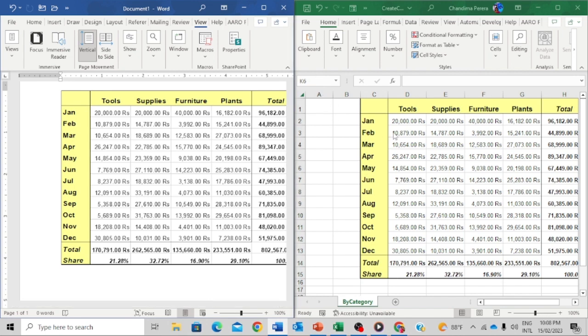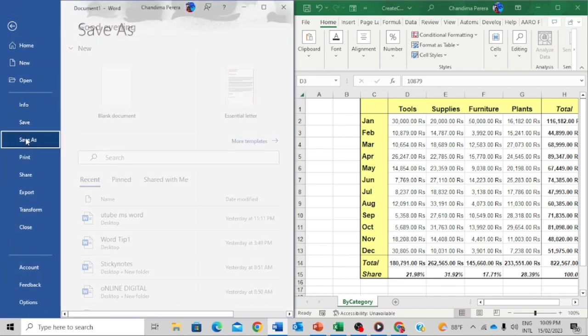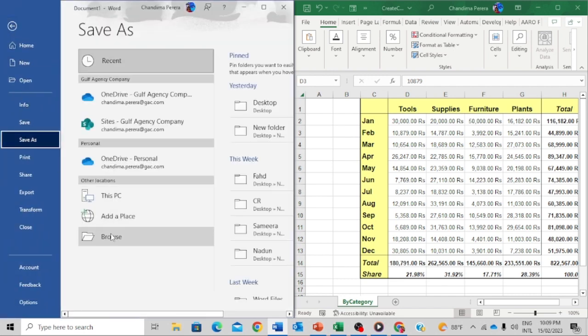Right now, let's see if I update these tools. I'm going to delete this value. It's automatically updating the Word document. Right, 30,000. See, right? Or else, I'm going to close this application. Right, I'm going to save this application to the desktop.